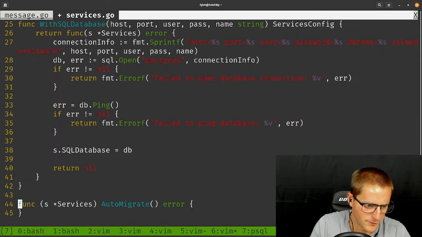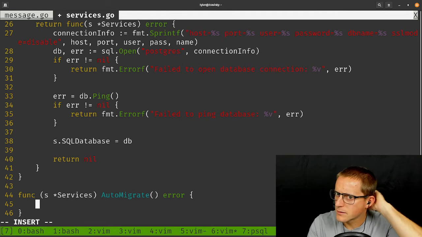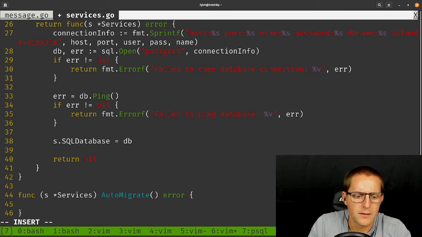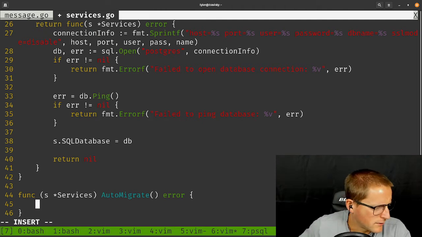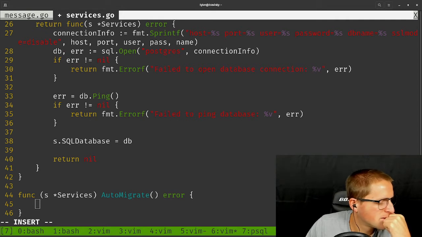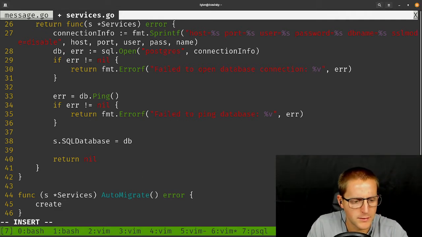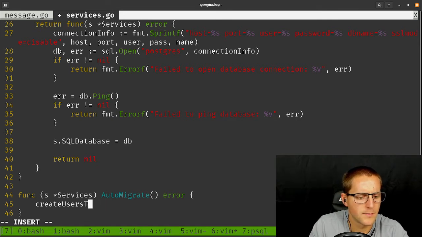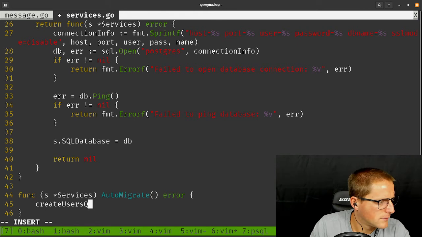And again, I'm going to kind of do this all here once, but I will most likely change how I do this in the future. I'm just trying to get it done. Let's see. So I want create users query. And what is that going to be?